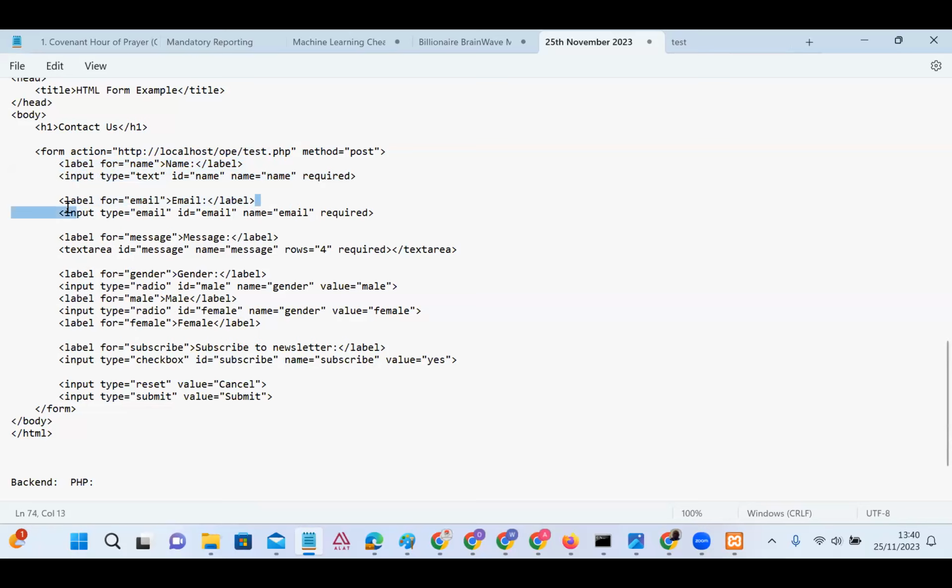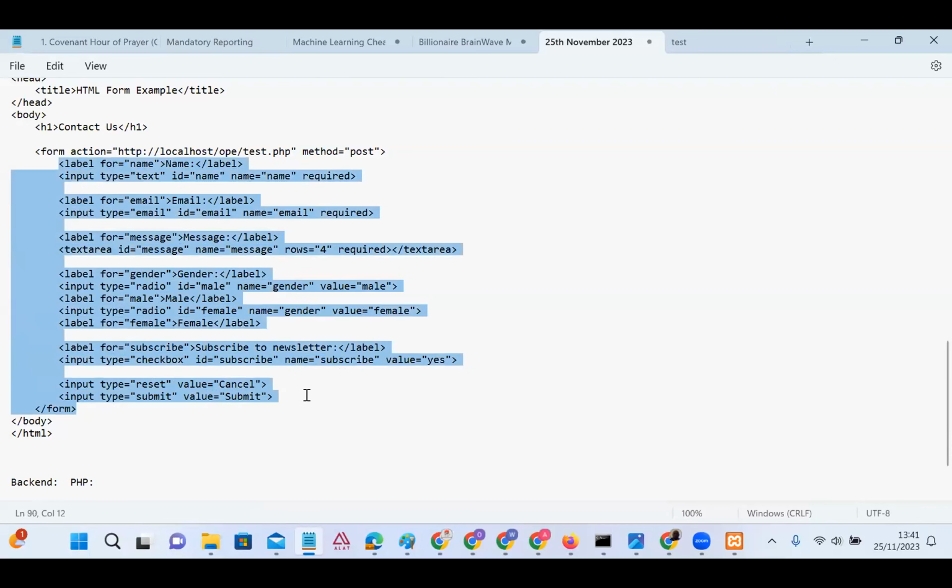So we see label, then we see input, and then we see input type equals email. This one expects an email. We see another label. This one talks about the email, this one talks about the message. Here we have another type called textarea. Then we have a radio type, and another radio type. And here we have a label again. We have another type called checkbox, and then an input type called reset, and another input type called submit. These are all input types. From here to here are all inputs. This is the information that will be sent from the form to the backend.